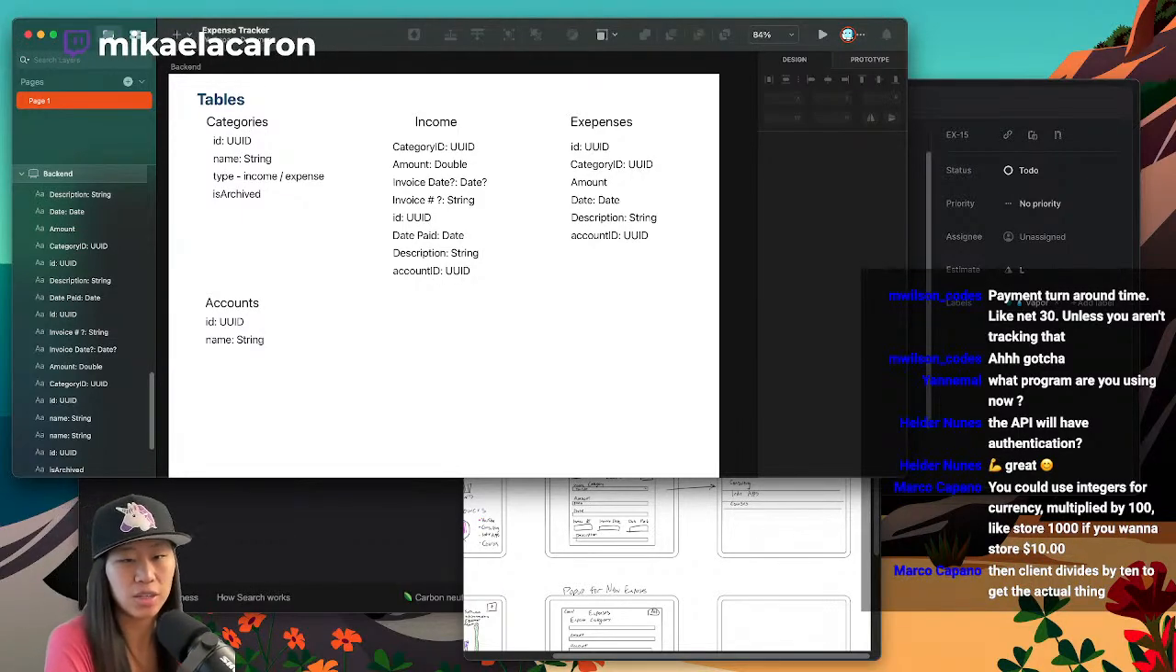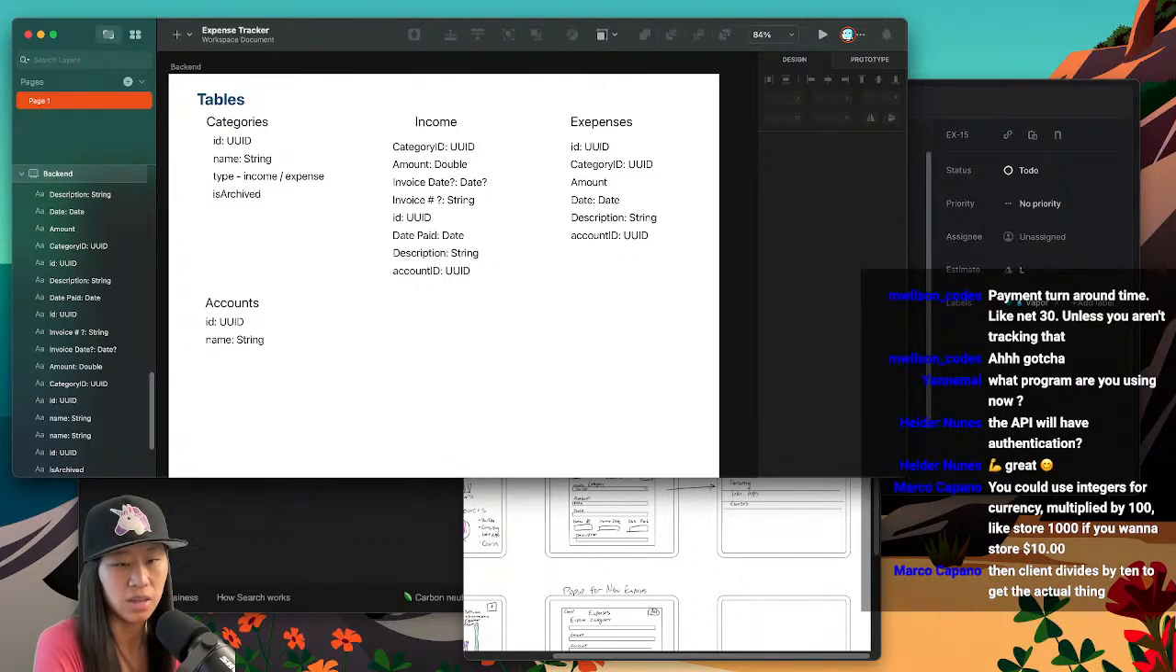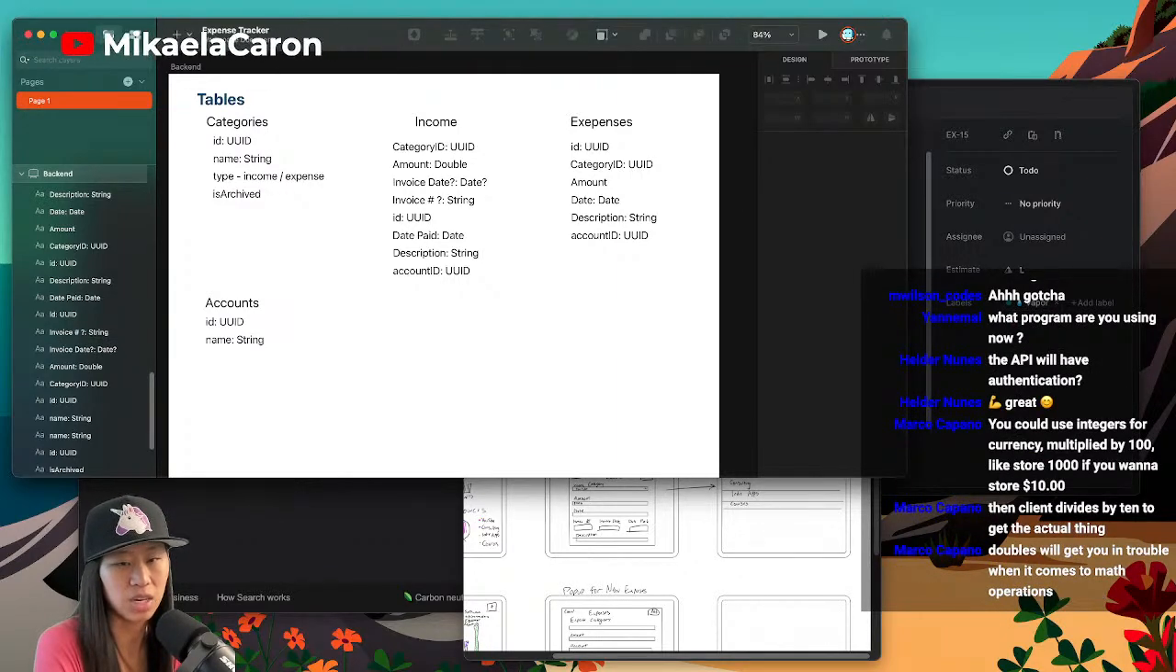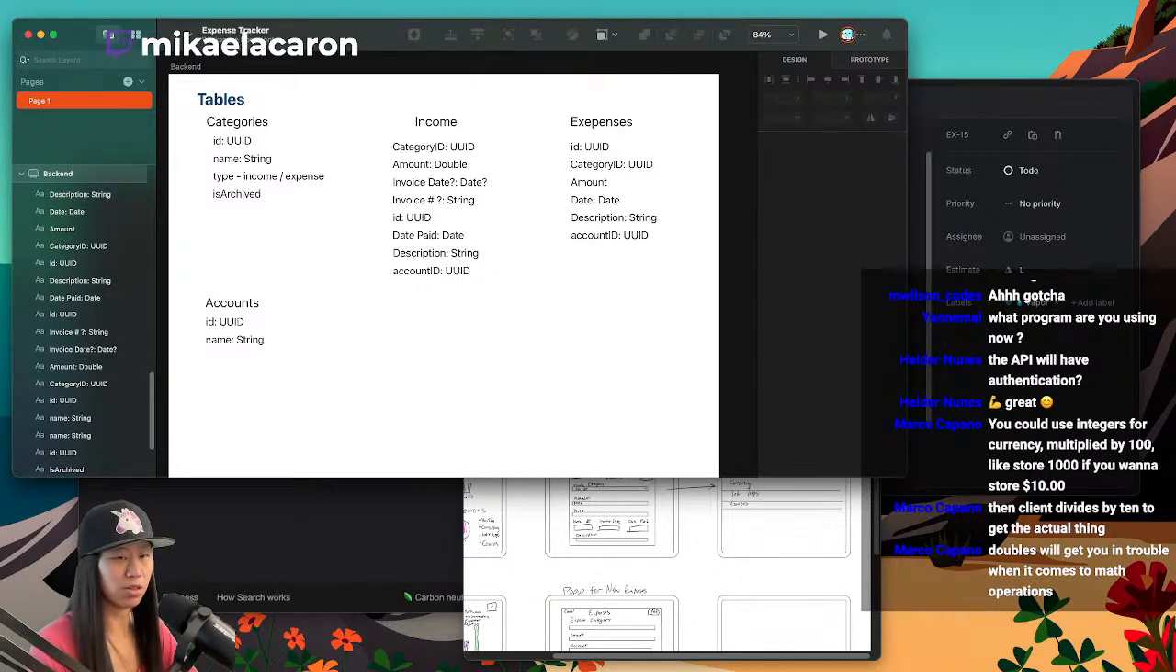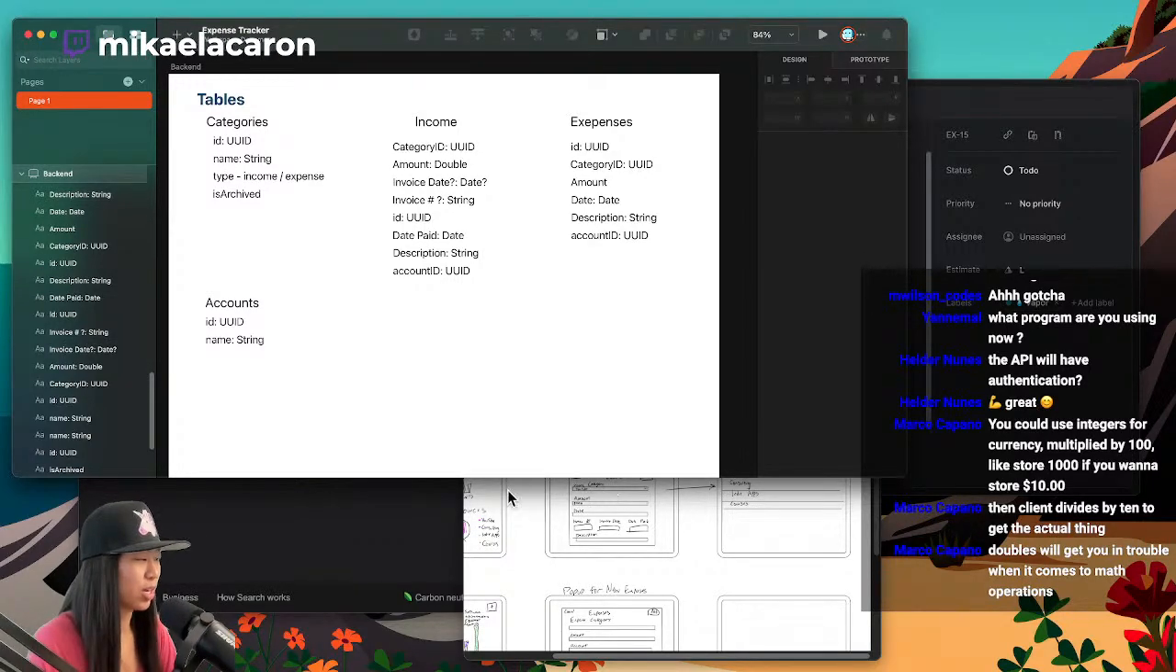And then Marco, I could use integers for currency multiplied by 100. Like, if you store 10,000 and you want to store $10, then the client divides by 10 to get the actual thing. Doubles will get you in trouble when it comes to math operations. That's true. But, I don't know, that sounds weird. Storing it as integers.